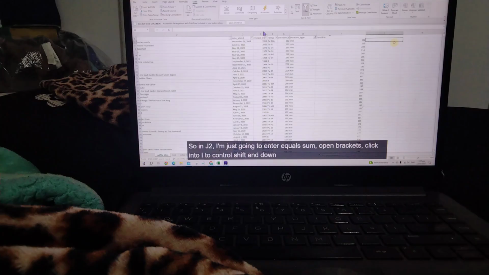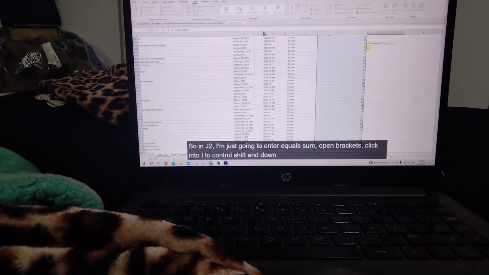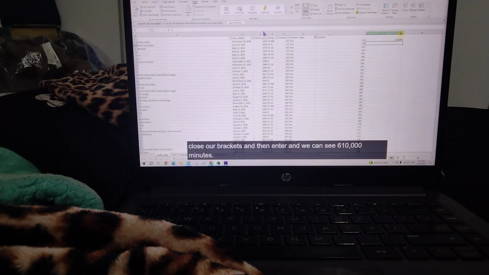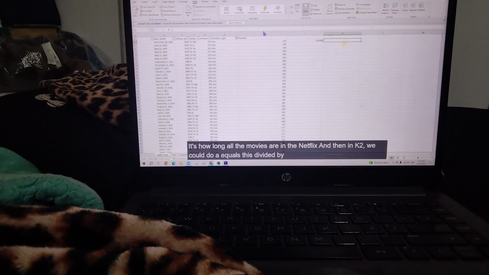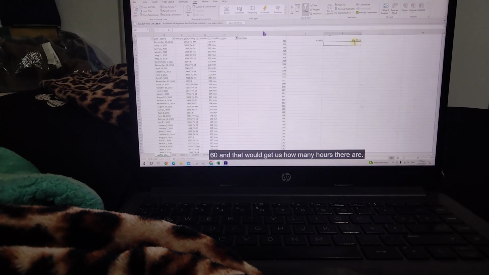So in J2, we're just going to enter equals sum, open brackets, click into I2, Control Shift and down, close our brackets, and then enter. We can see 610 minutes. It's how long all the movies are in the Netflix. And then in K2, we can do that equals this divided by 60, and that will get us how many hours there are. Okay, so just below it, I'll do a max.